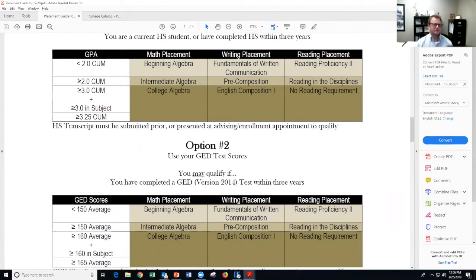And then as long as they have above a 2.0, they could go into that intermediate 100-level algebra, pre-comp, or reading. And then with a 3.25 or higher, outright, they can go into the college level. Again, similar to the pilot we've been using. And then the streamlined part of what we were calling multiple measures is now, if they can show that they have at least a 3.0 overall and a 3.0 in the subject that they want to enroll into, they can also qualify that way.